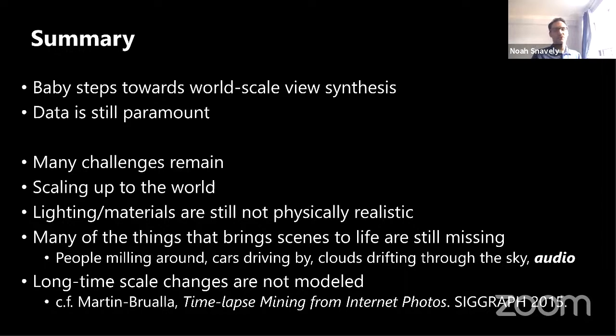Those are very short time scale things. We're also not capturing long term scale changes. So things like trees growing or the seasons are not really modeled right now. And that would also be a compelling direction.